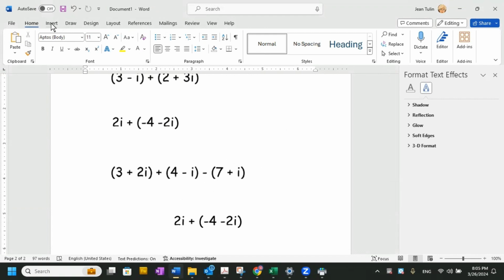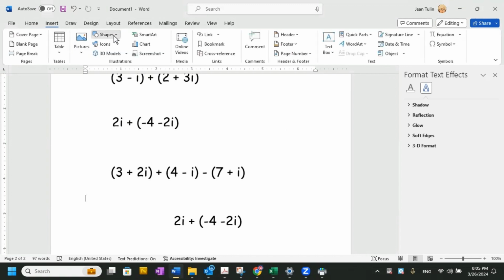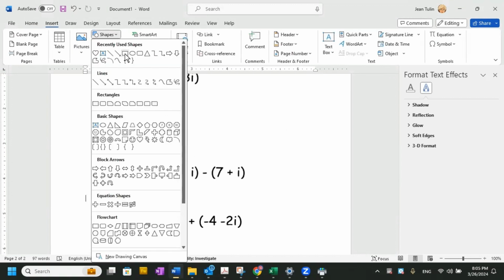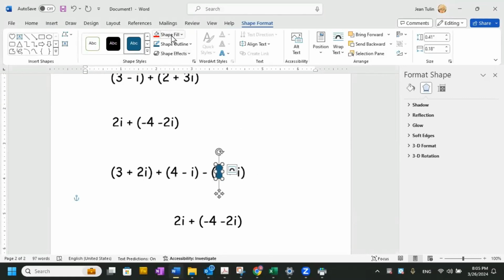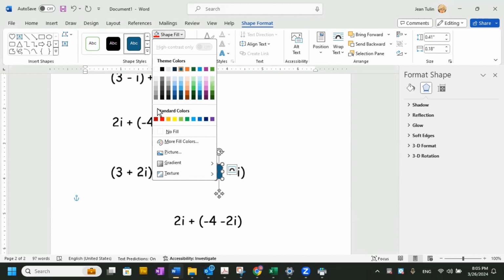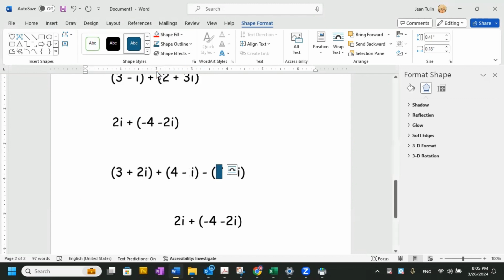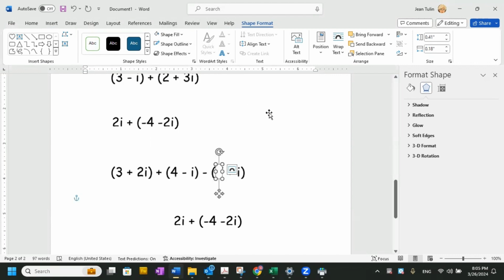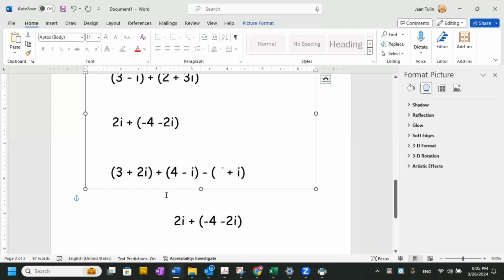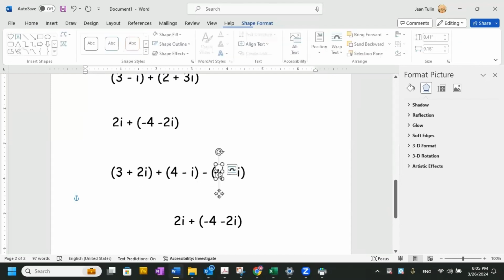So I go to Insert, Shapes, and I go to the rectangle, and I draw a rectangle over the 7. And I go up here to Shape Fill, and I make it white, because that's my background. And I do the shape outline in white as well. So now you can't see that I have a 7 there.